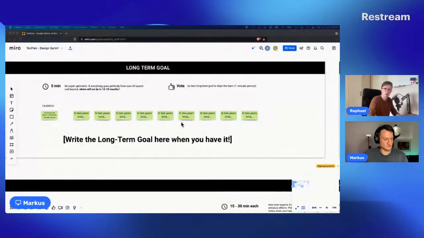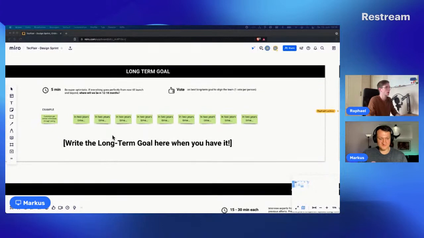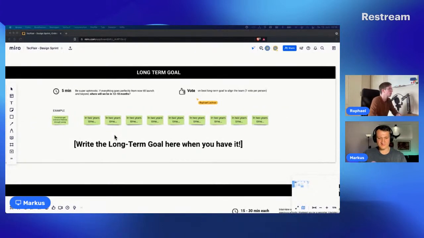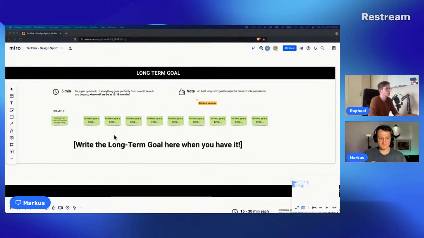I will just show your screen here again, and I see you already opened our whiteboard online software as well, Miro. We're going to start with the first exercise, and it's called long-term goal, as we already talked about before. This is basically a task that should take no longer than 10 minutes, so I will set up a timer for this.